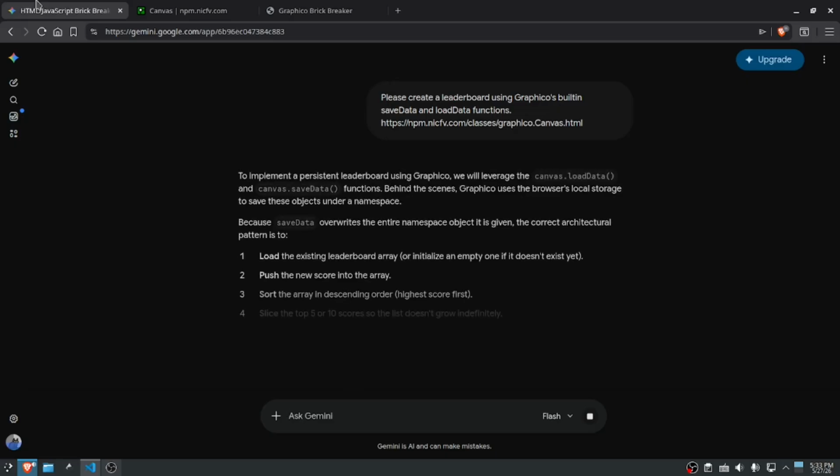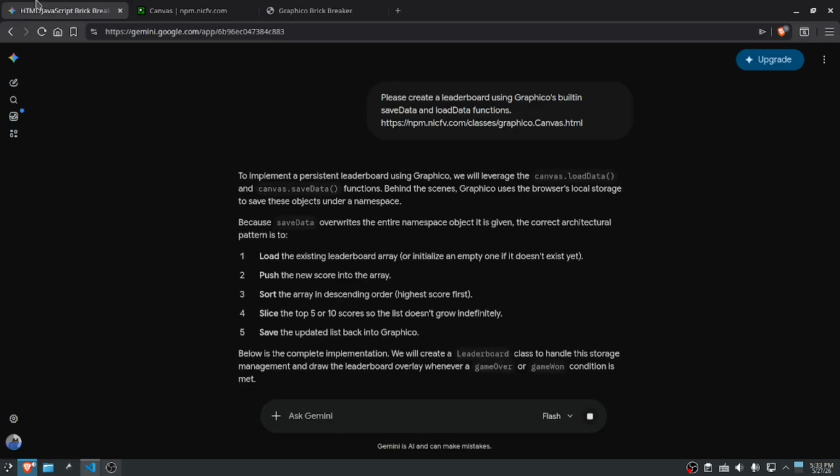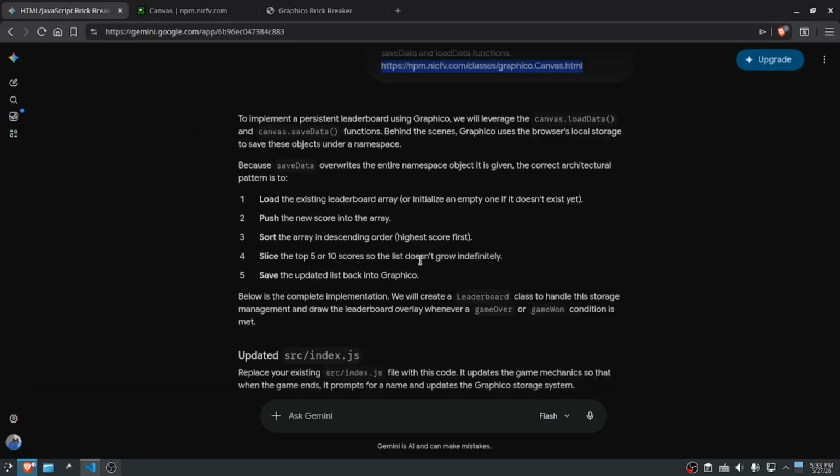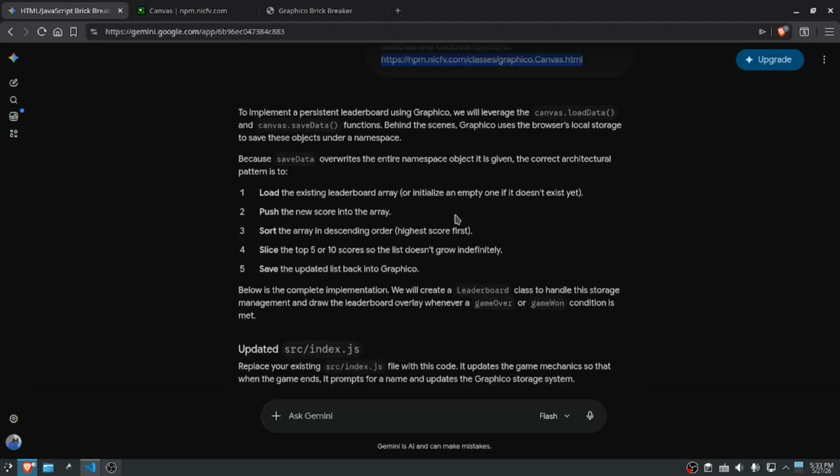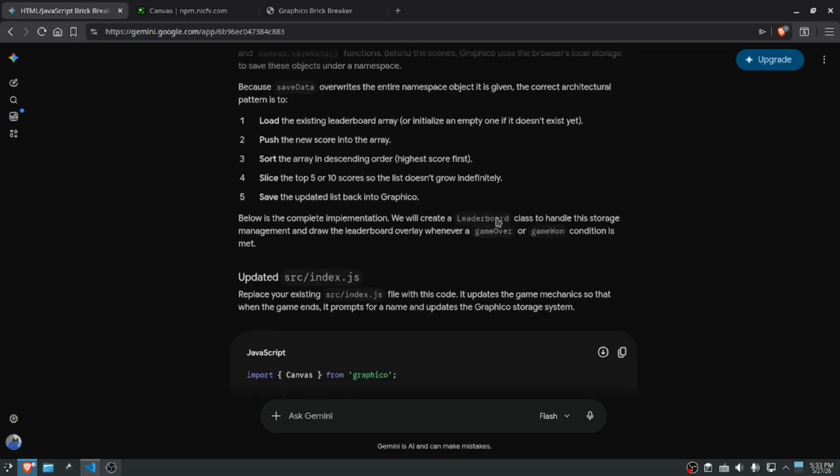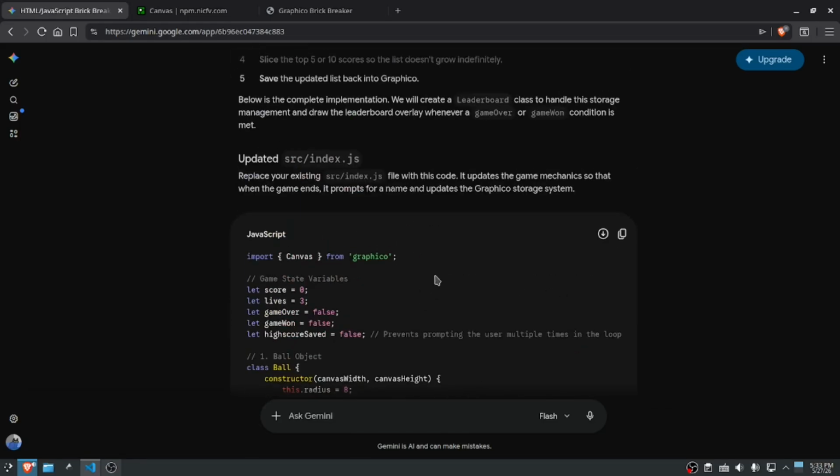Alright, so it's thinking a minute. Since I am asking it to implement a new feature, it'll take a second, but it was pretty quick. So we're going to leverage these load data and save data functions. Now I didn't tell it at all how to use those functions, but I did send the documentation. So I did kind of spoon feed it a little bit, but let's see if it implemented them correctly.